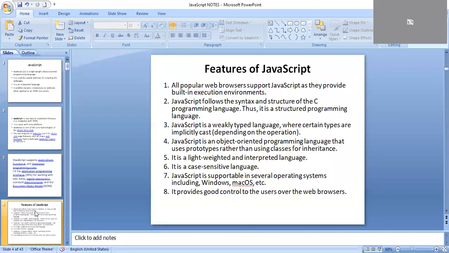Now coming to the features of JavaScript. All popular web browsers support JavaScript as they provide built-in execution environments. Why are we saying it is a built-in execution environment? Because each web browser has its own JavaScript execution engine in order to execute it. So all the web browsers, as they have built-in execution environments because they have a JavaScript engine, support the JavaScript language. Almost all popular web browsers can execute it in that particular environment.